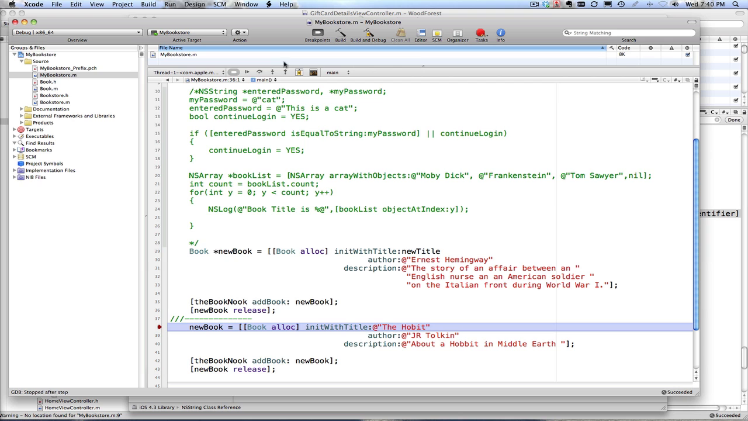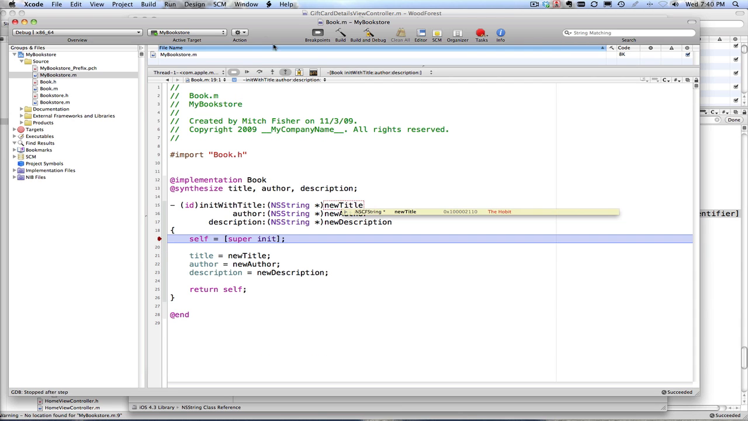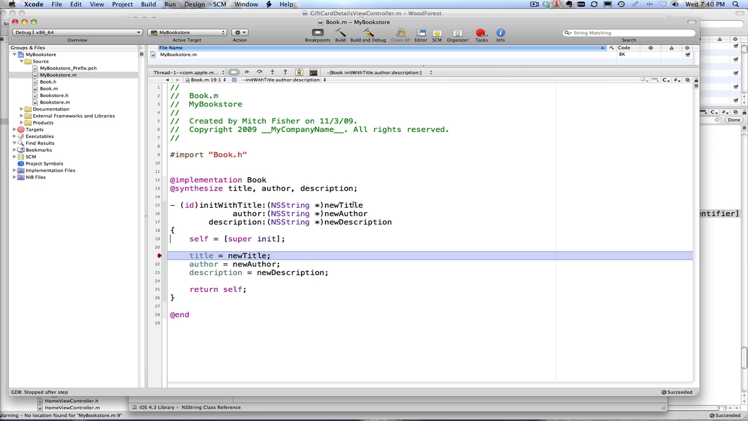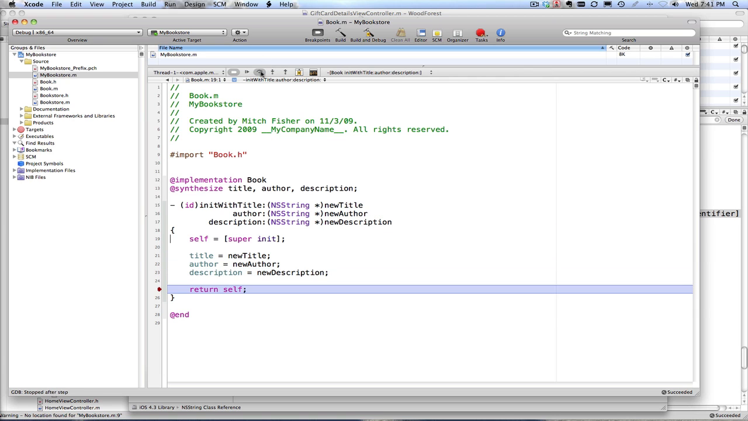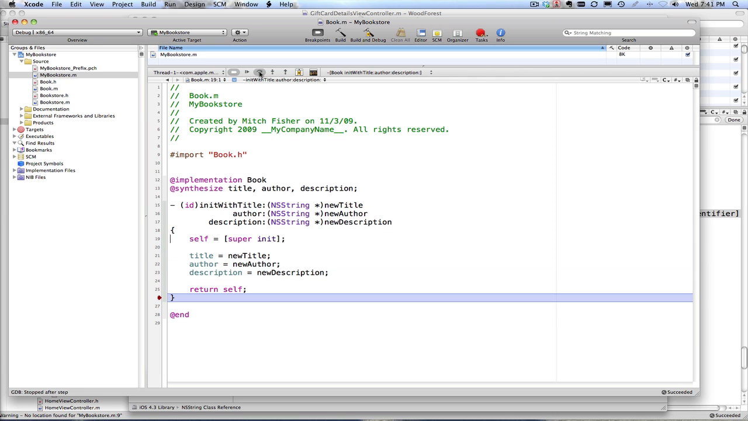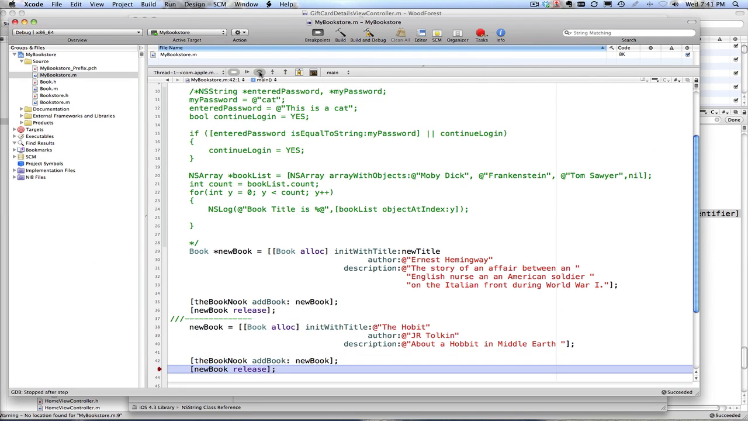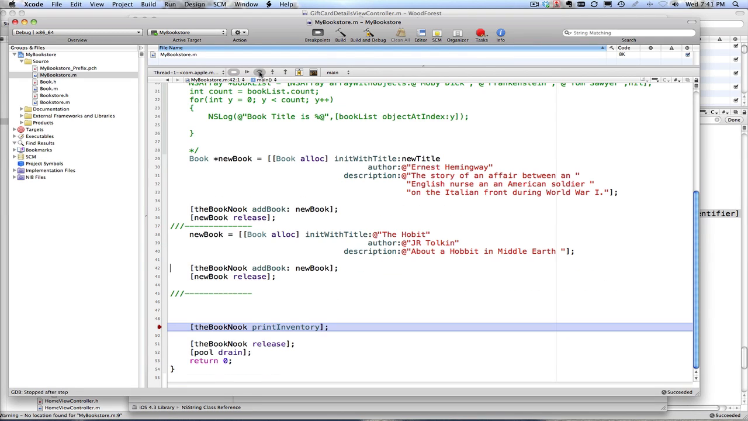Okay, we'll step into this one. We're going to pass in our variables here, new title, author, and our description, and set those to our instance variables so we have them. We're going to add the book to the bookstore. And so now we have 2 books in the bookstore. All right, so let's print them out. Let's step into this.